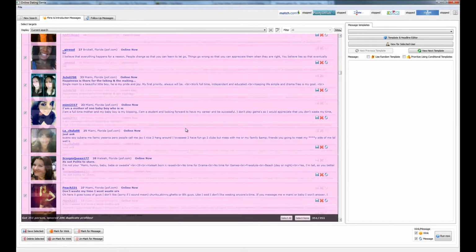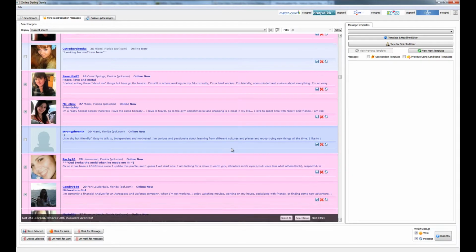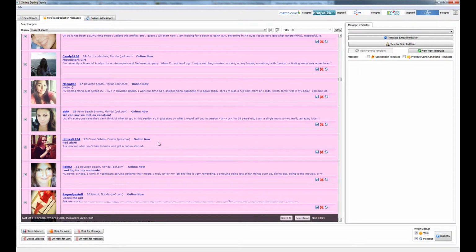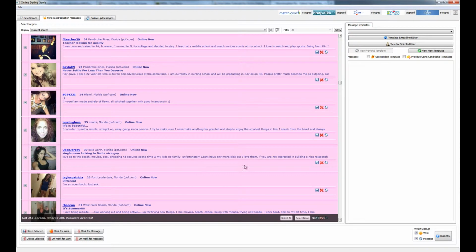If there's any users in here that for whatever reason you don't want to message, you can just click by their photo or click anywhere in the pink area to deselect those entries. Alright, so this is looking good. Let's hit the Save Selected button here, and that's going to come up with a dialog asking us what we want to name this search.